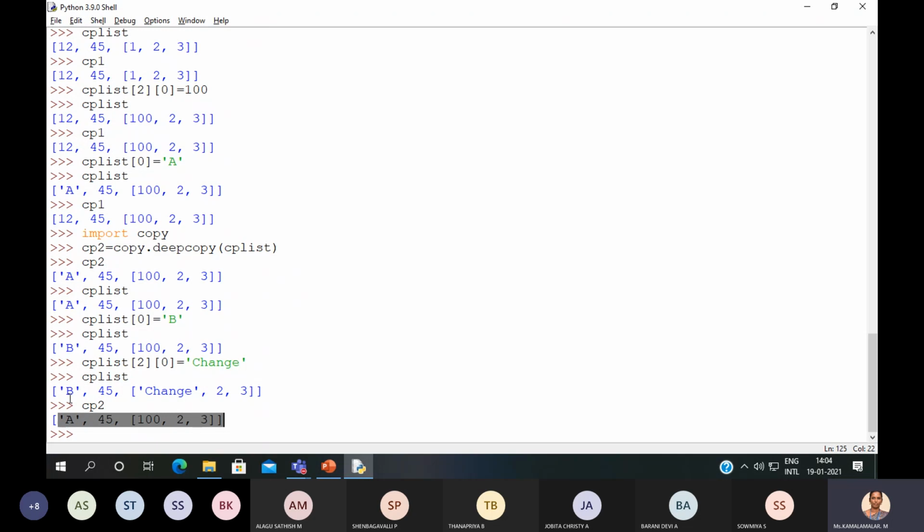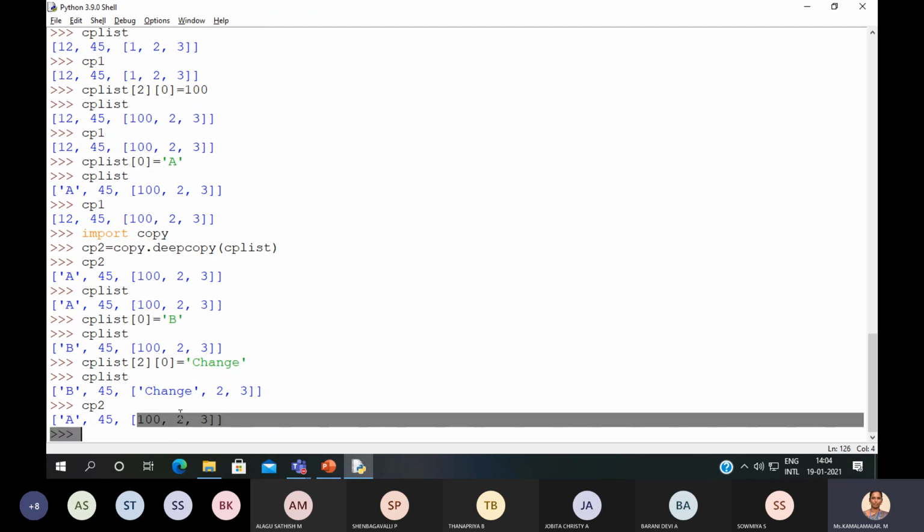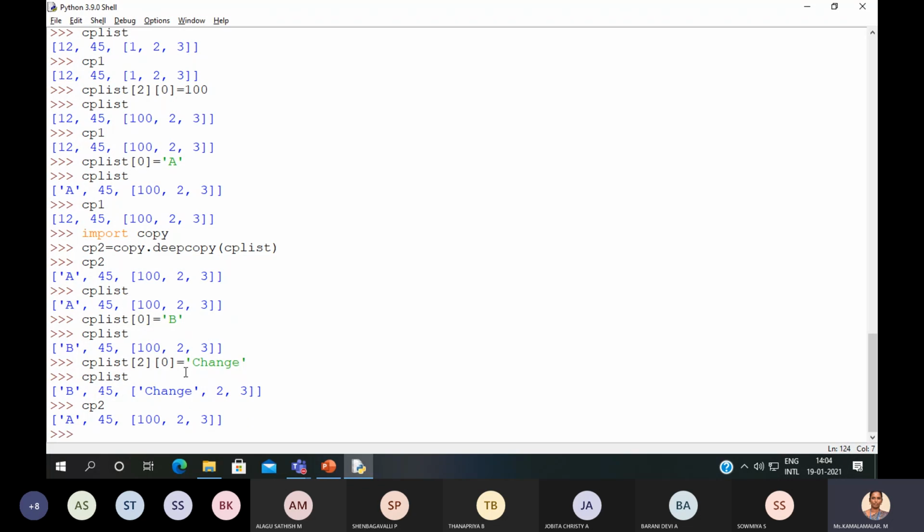In a shallow clone, that individual updation will not be performed. But in case of deep clone, the nested list also will not be affected. So see here, we are changing the content, this 100 to change. It is reflected in CP list. But the deep clone copy will not be affected, the change will not be reflected there. The original value is retained there. So this is known as deep clone.